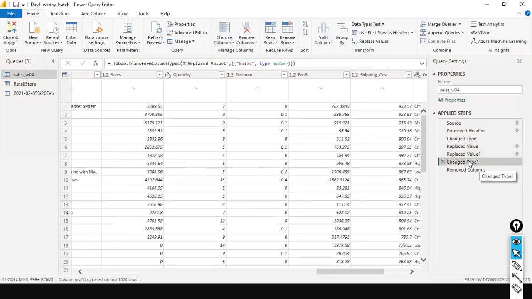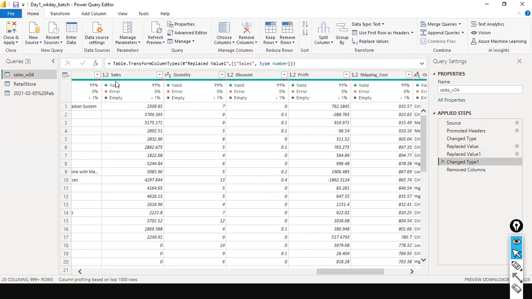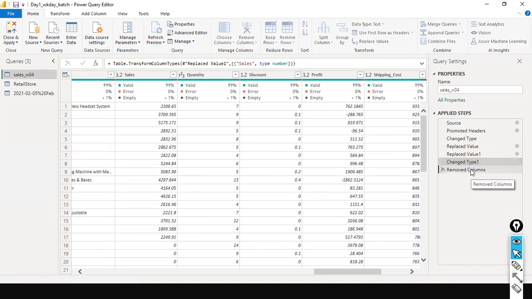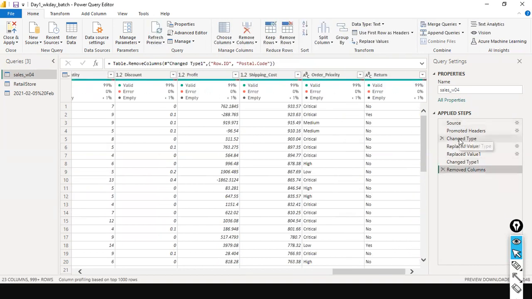And change type 1. You can see that the sales column got converted to the decimal number data type, and finally remove columns. So with the help of these steps, if you go through them one after another, you will be able to understand which steps you carried out first, which step you carried out next.